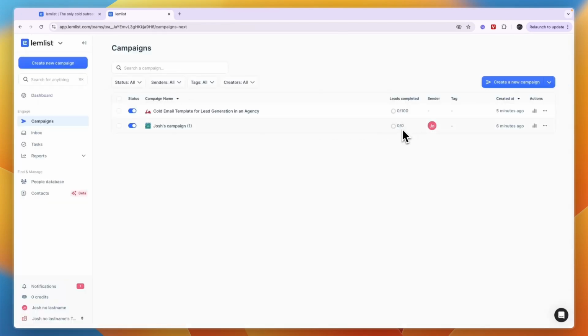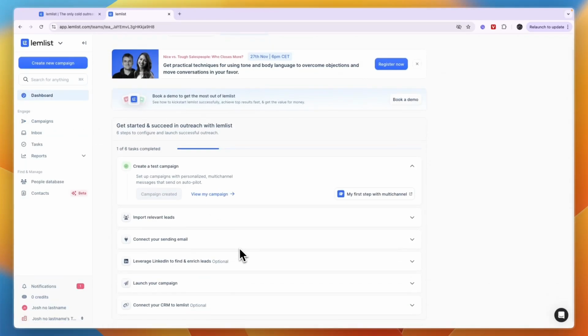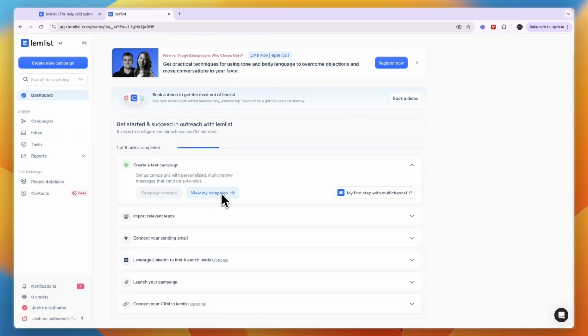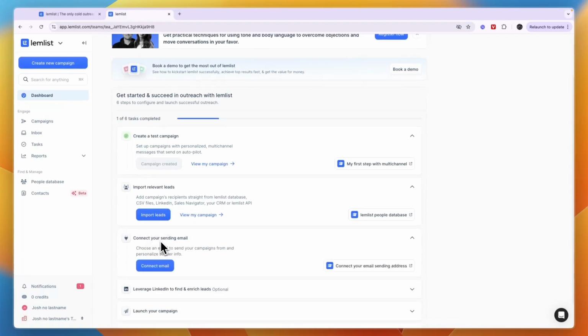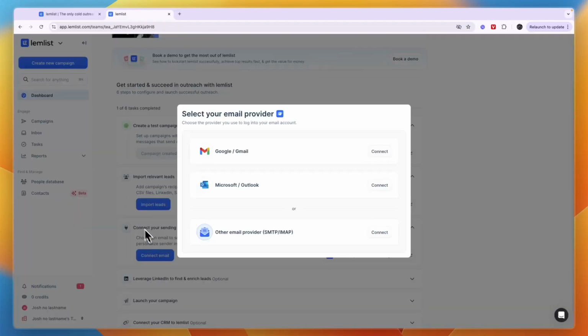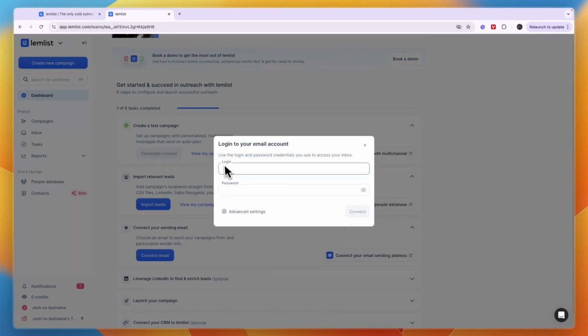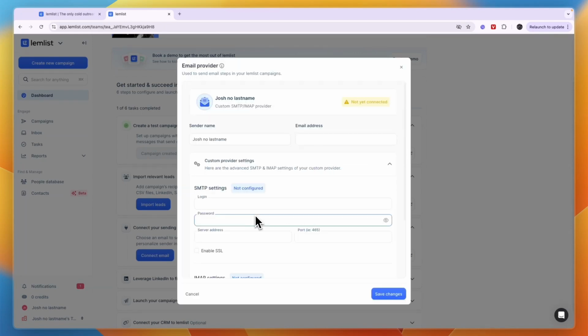Now while that's loading in, I'll just show you the dashboard. So in the dashboard right here, you again have all of these tasks or steps. And we have now created a test campaign. Now you can also import relevant leads. So if you have a list of leads, you can just click on import right there. You can also connect your sending email, which is something you're going to want to do. So you can connect to Google or Gmail, Microsoft or Outlook, or another email provider. So for example, if I have my own custom email, then I'll click connect right here. And then to log into your email account, just enter your email and password and then click connect.